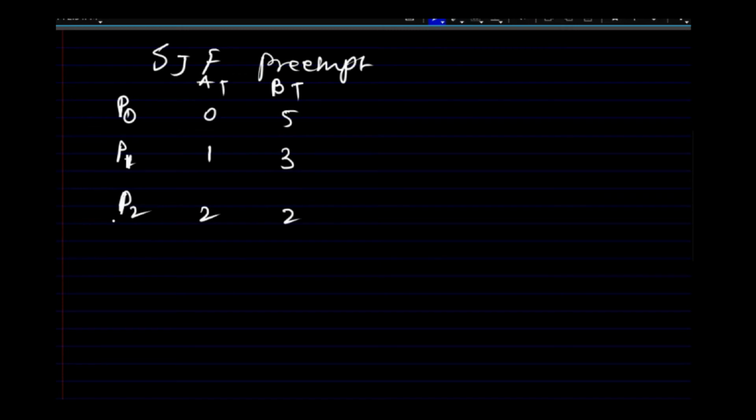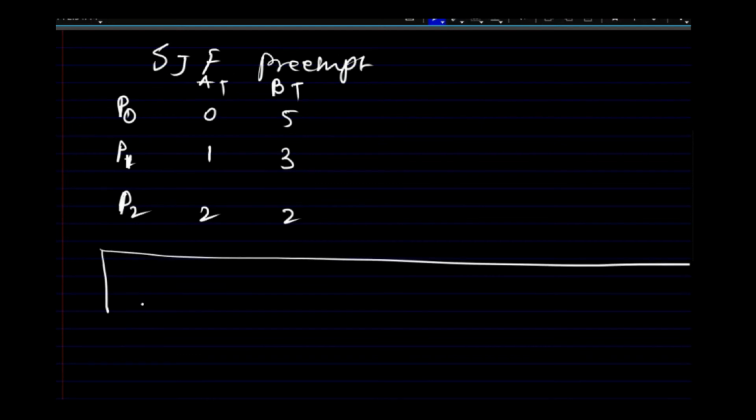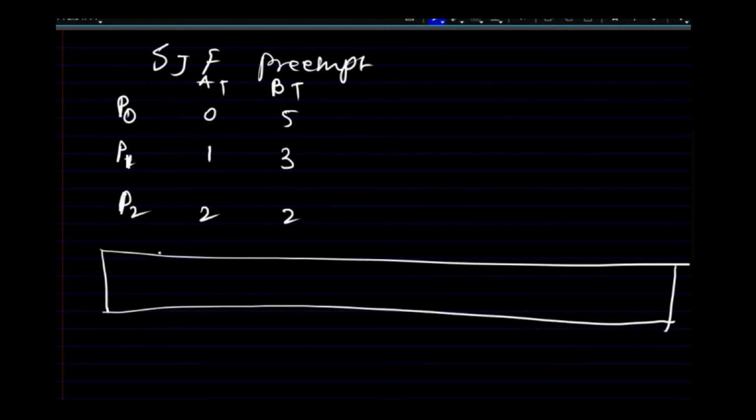So how will execution be? Let me draw the Gantt chart. At time 0, which process will execute? P0 is executed. Even though it is a shortest job first preemptive algorithm, as only one process is in the ready queue, we should execute that process only. So P0 will execute. Then time becomes 1. At time 1, P1 is arriving. P0's remaining burst time is 4.